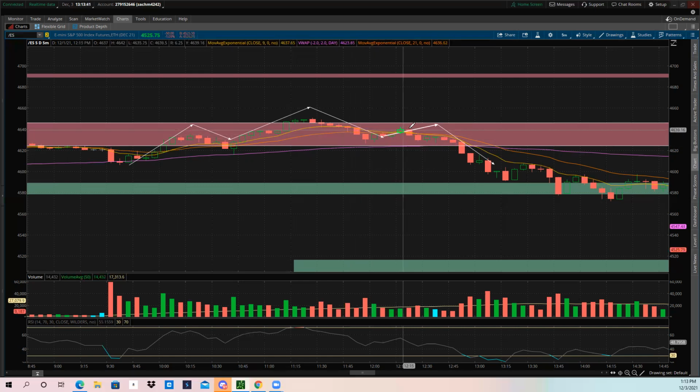We come over, and now our yellow EMA has crossed the orange EMA. So whatever direction the yellow crosses, either the EMA or the VWAP, is going to be an indicator of where the price trend is going.